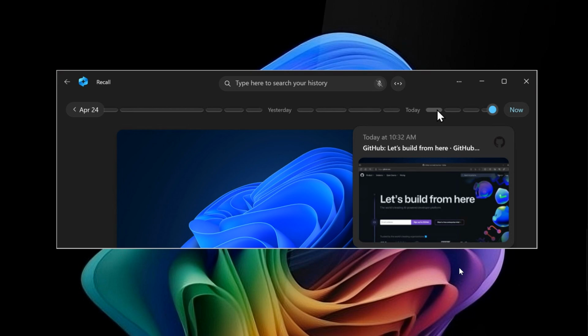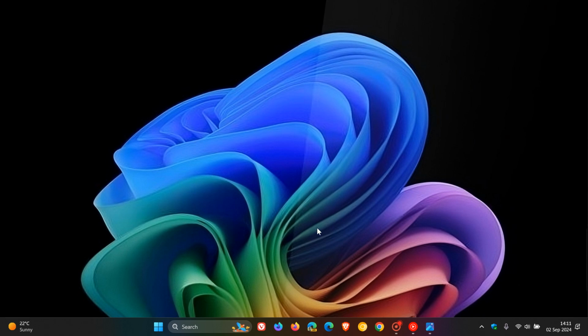Now, as I posted last week, and I'll leave the video of this link down below and in the end screen, with the Windows 11 24H2 update that rolled out last week for Copilot Plus PCs, KB5041865, the update made it possible to uninstall Recall from Copilot Plus PCs. So just a quick recap, because as mentioned, that video will be down below and in the end screen.